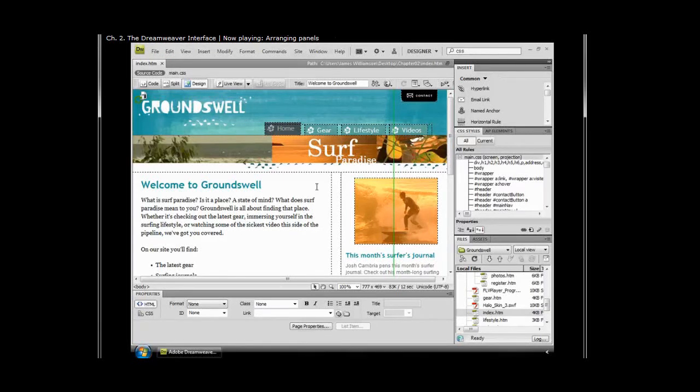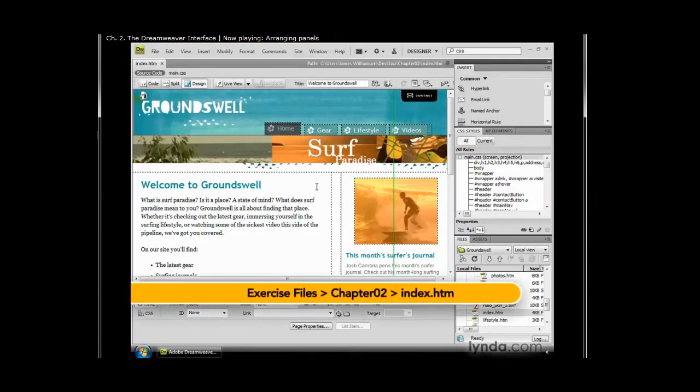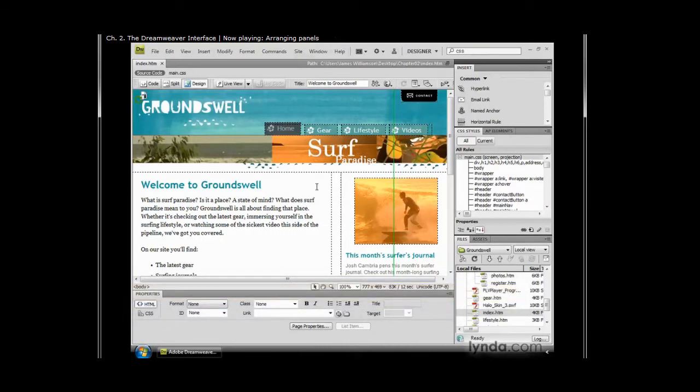Dreamweaver features a wide array of panels for setting properties and performing tasks. Keeping track of and organizing these panels would be an exhaustive task if Dreamweaver's interface wasn't so well thought out. In this movie, we'll take a closer look at managing and taking care of these palettes.